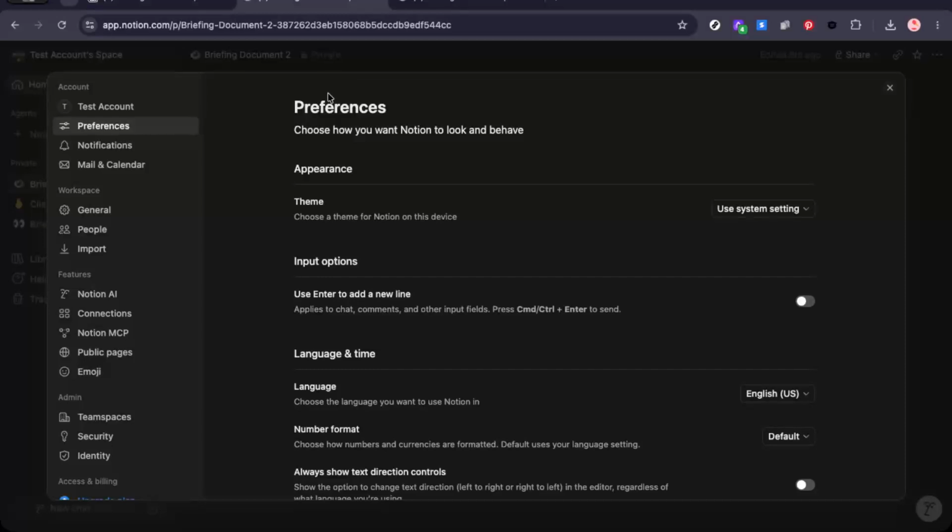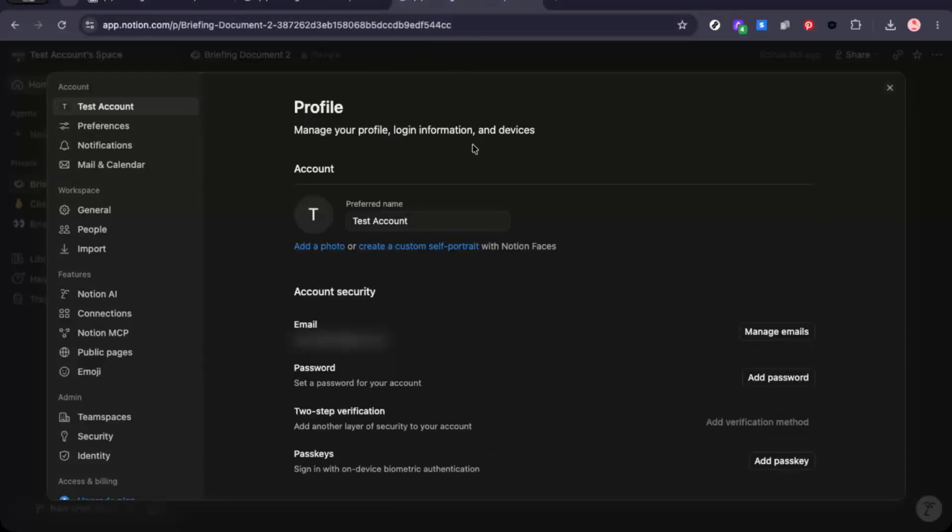In the Settings area, focus on the left-hand column. At the very top of that column, you'll see your account name. Click on it. This section is where your personal account information is stored, including the name that displays on your profile. Now find the preferred name field. Click into that field and type in your new account name.